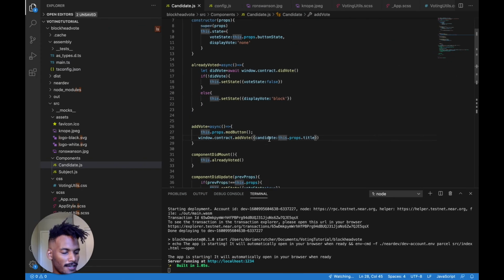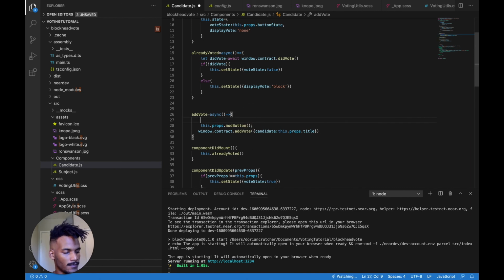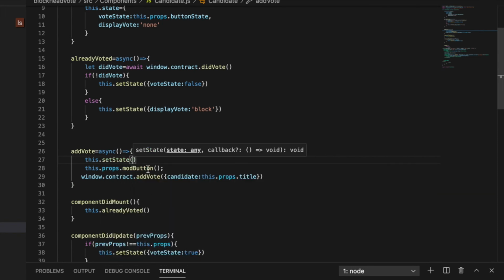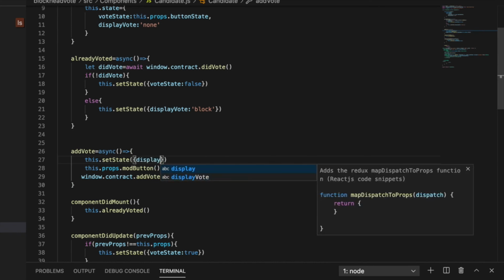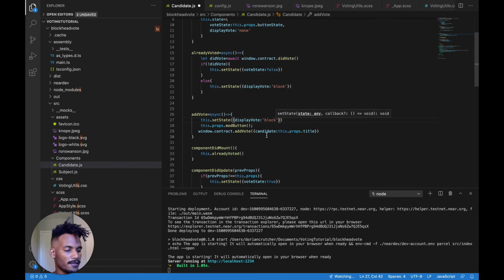So now let's go back, and we have to add this set state in one other area, right? And that is right here. So we're going to say this dot set state, display vote, to block. So after they vote, I want them to be able to see the total output of the vote. And you know what? Before I even do this, I'm not going to put this here. I'm going to put this down here.